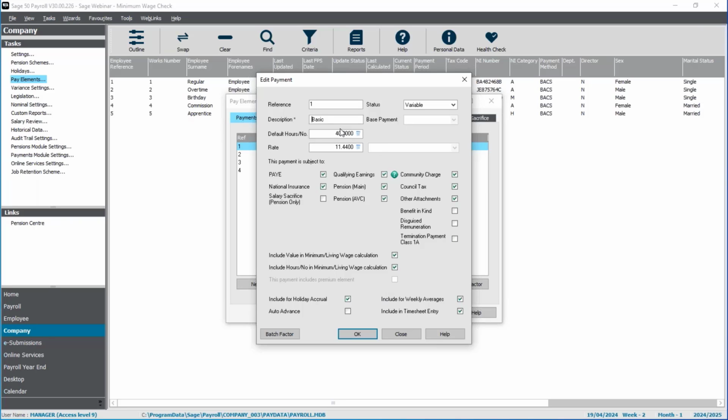So I have a basic payment, which is used to pay basic hours. I've set a default rate at the current national living wage. So that's the rate that would be used for any new employees that I assign the payment to. But with it being a variable payment, the rate can be varied either in the employee record or in the enter payments screen. And for this particular payment, I'm including both the value and the hours in the minimum wage calculation. So this payment will be used to count the number of hours worked in the period, and the total value of these payments will be used to calculate the average hourly rate.